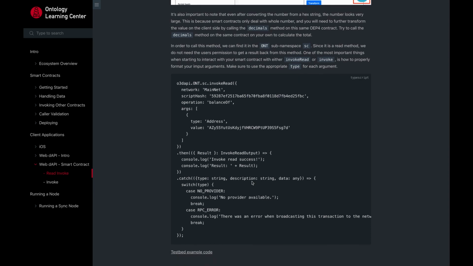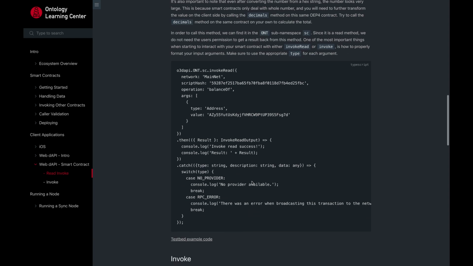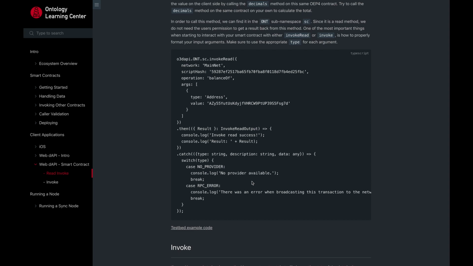So in the case that you've made a request to invoke read, but there was possibly an error trying to fetch this data from the blockchain, it'll trigger a rejection on that promise with the same error type object, and you can see here that it'll return with a type of RPC error, and you can read more about what the error was that prevented it from reading this data.